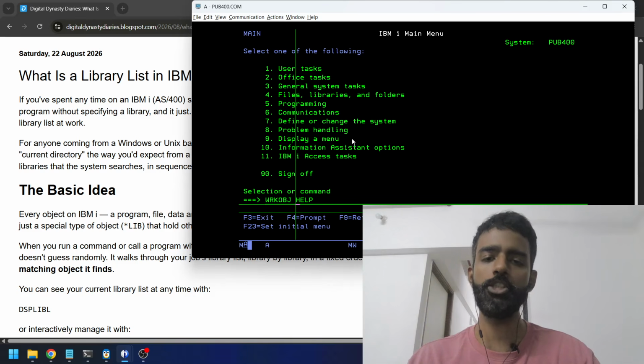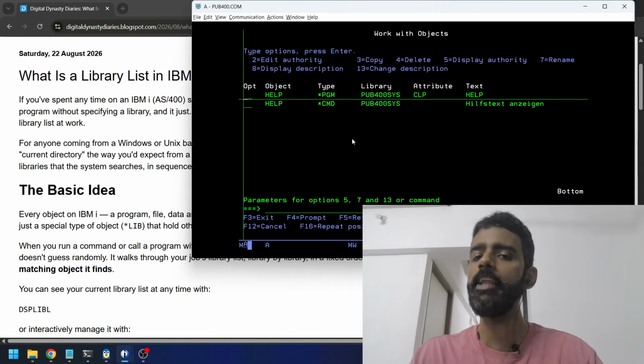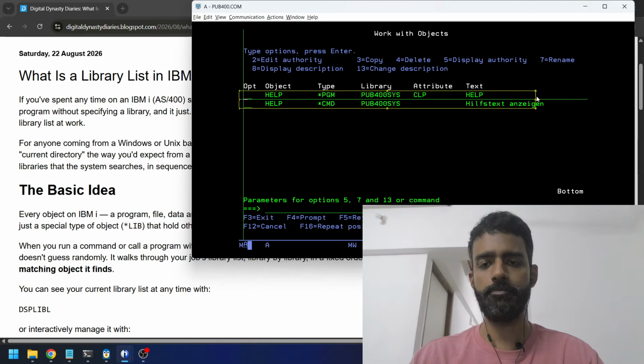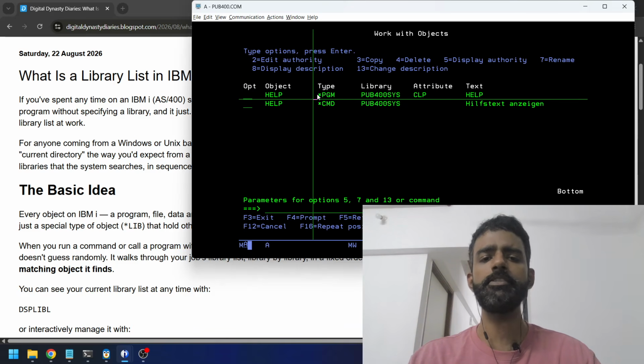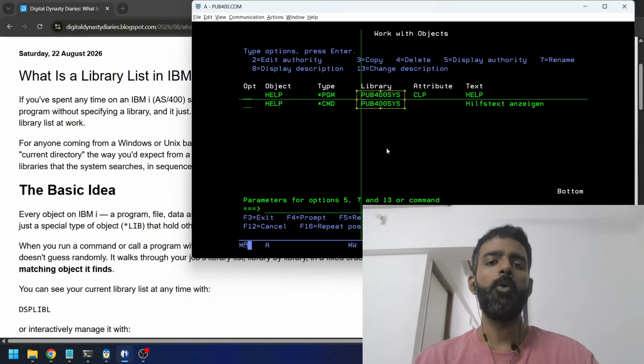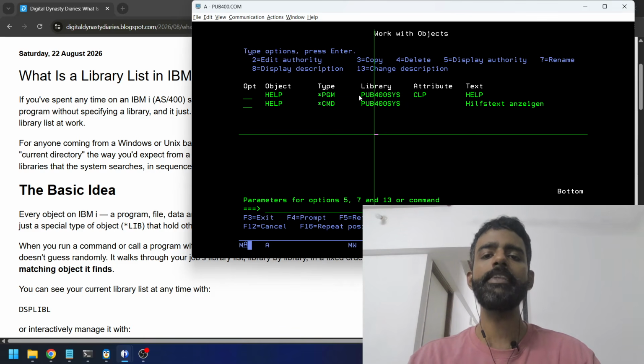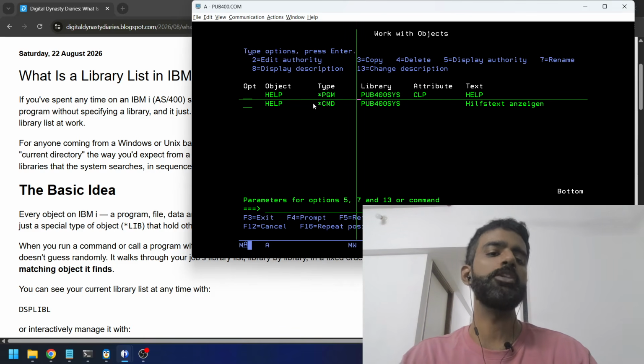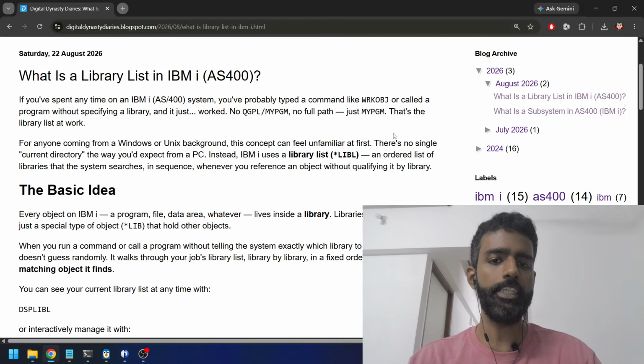But still, if I just press WRKOBJ space help, it shows me two entries. Why two entries? Because the object is of different types, but it automatically fetched the library for me. I did not have to type the name of this library. Why did this happen? Because this library was on my library list. Let's understand this in detail.